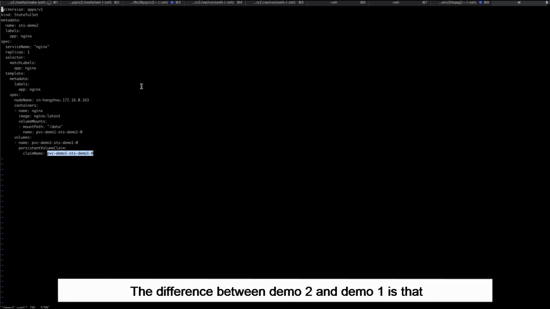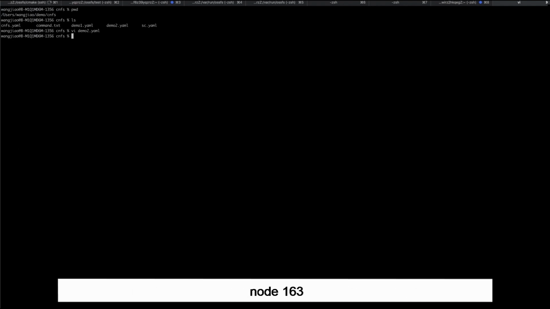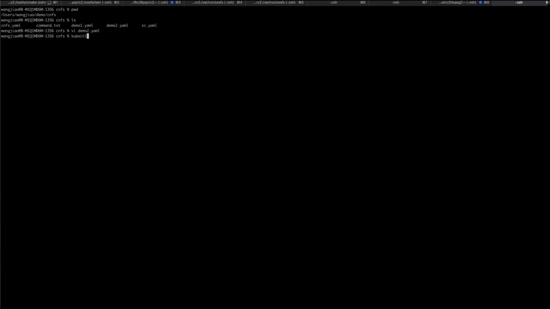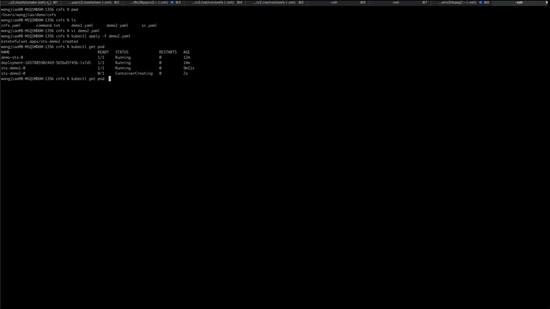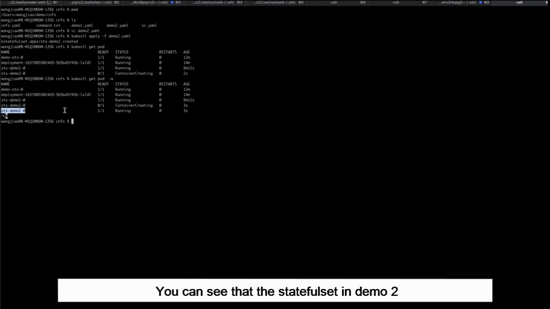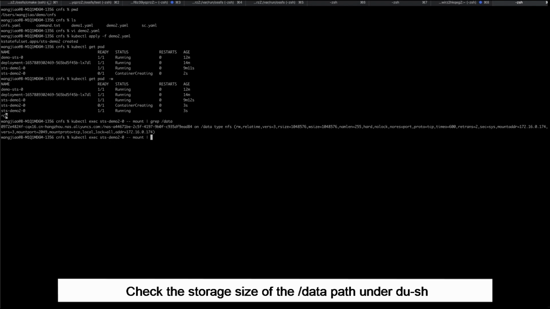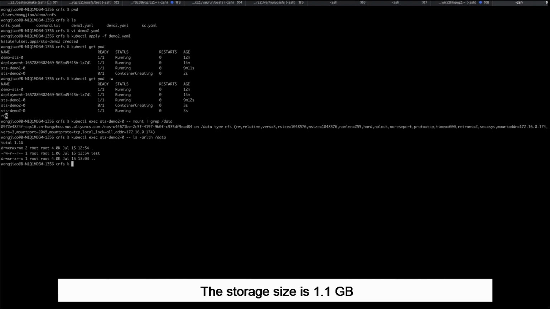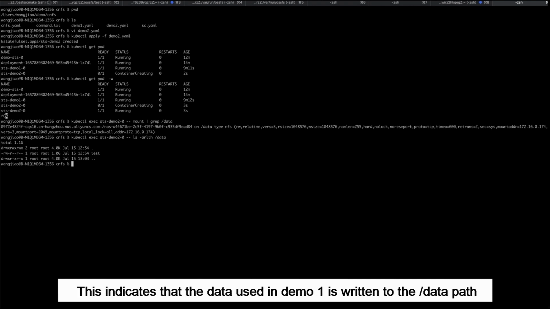The difference between Demo 2 and Demo 1 is that it is scheduled to node 163. Now apply the configurations. You can see that the stateful set in Demo 2 enters the running state. Check the storage size of the /data path under du -sh. The storage size is 1.1 GB. This indicates that the data used in Demo 1 is written to the /data path.